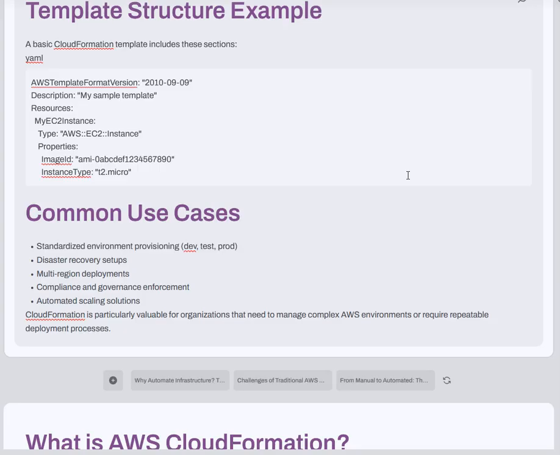I mean, yeah, compliance and governance enforcement. So you can create compliance and governance enforcement and then an automated scaling solution, right? CloudFormation is particularly valuable for organizations that need to manage complex AWS environments that require repeatable deployment processes. So when an organization needs a repeatable environment, that should be good.